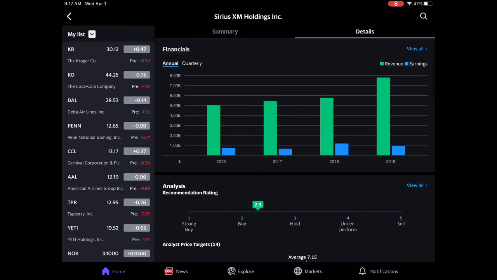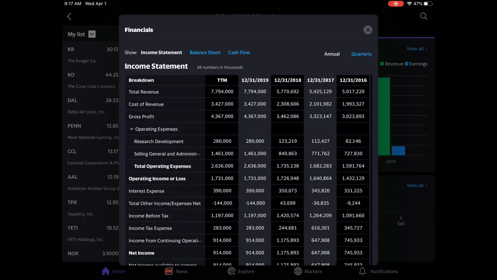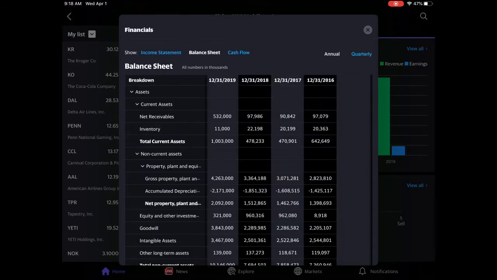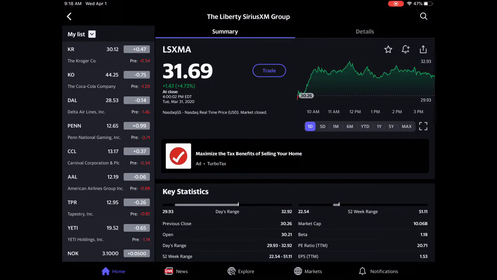If you want to look at more financials, if you want to see the balance sheet, you can view that over here. It's up here. You just click on that, and boom, there's the balance sheet. You can even go to quarterly and view that there. And let's back out, go back to the main menu real quick.